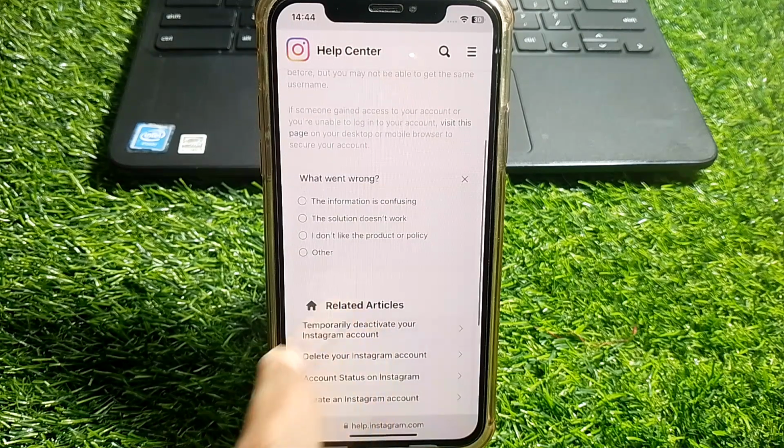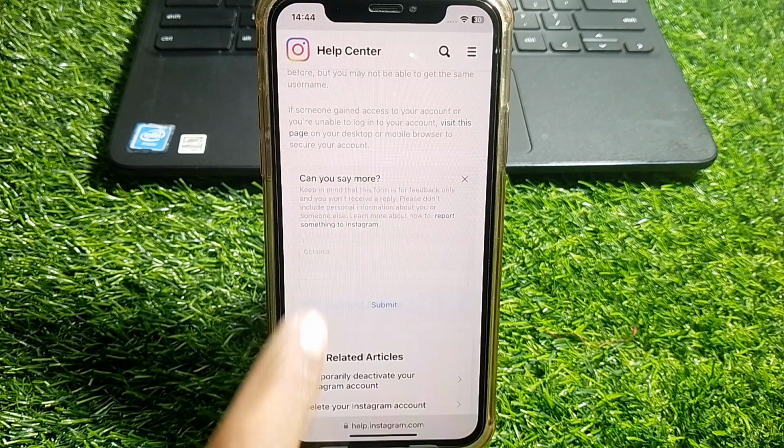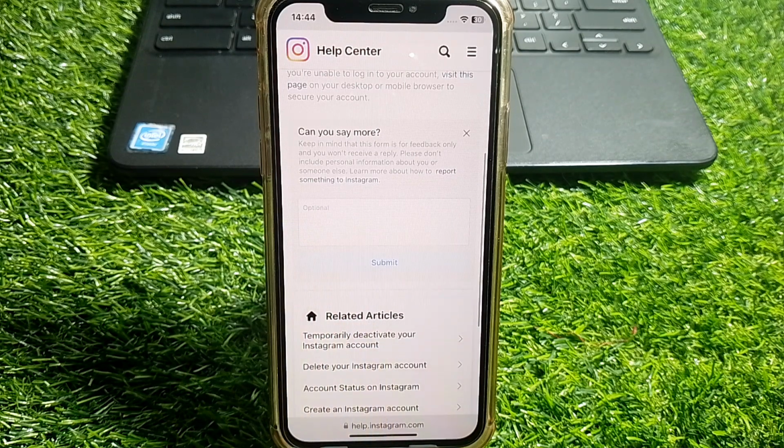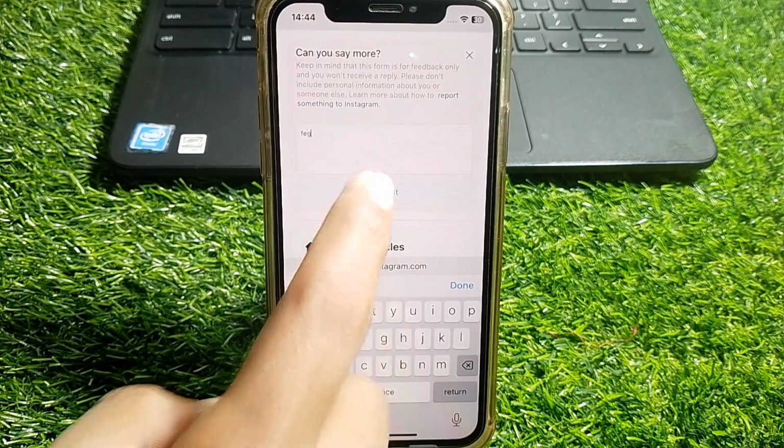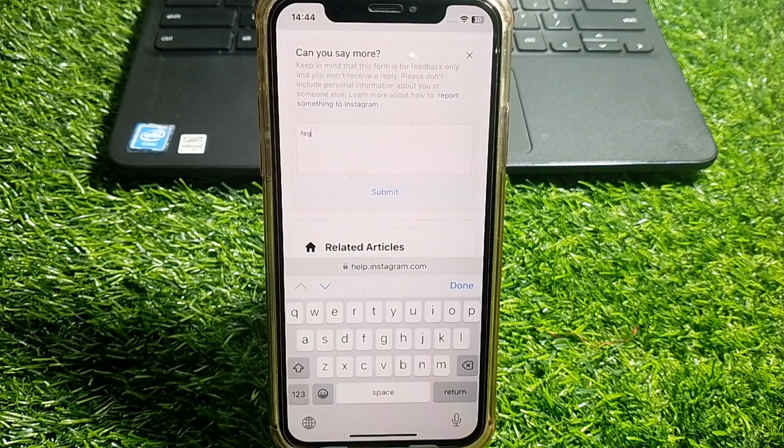From here guys, what you need to do is just simply select Other, and here you have to write: "Hello Instagram team, my account has been suspended, so please reactivate it as soon as possible," and just simply tap on Submit. Now your request will be submitted, and after that your account will be back to you within 48 hours.